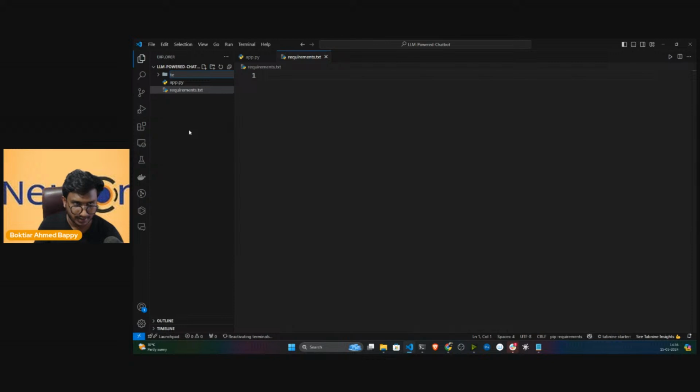Then I need a folder called templates, because I'm going to use Flask here. Inside that I'm going to create an HTML file, and I'll name it index.html. So this is going to be my front end page.